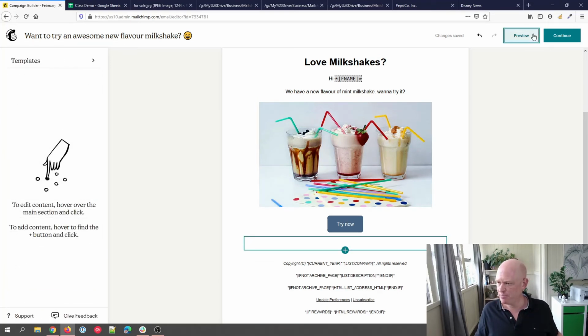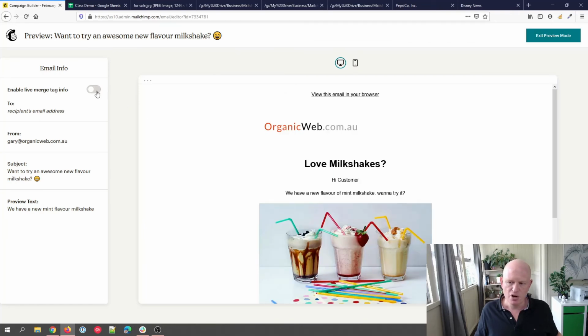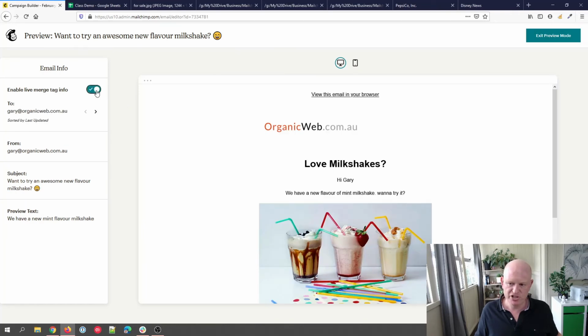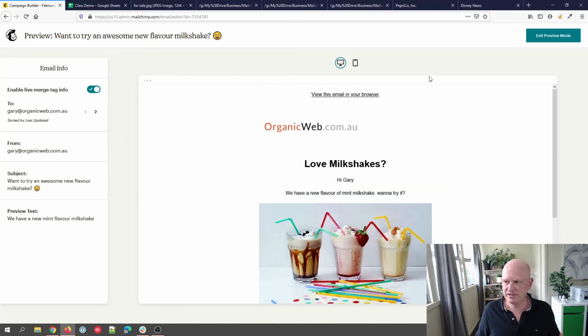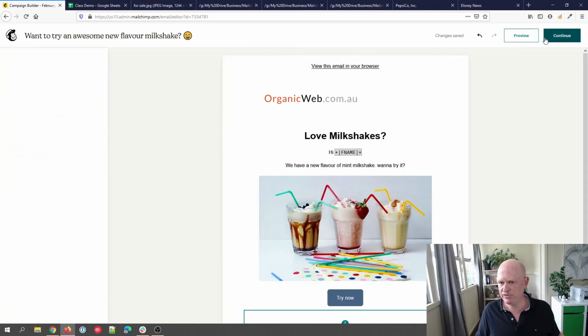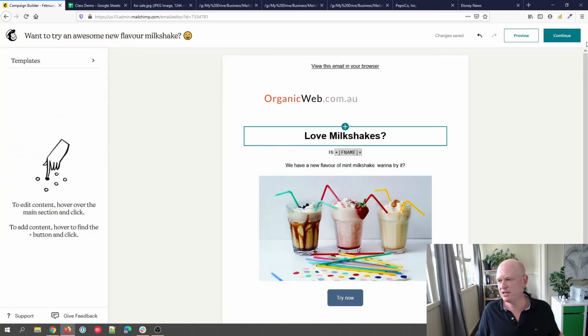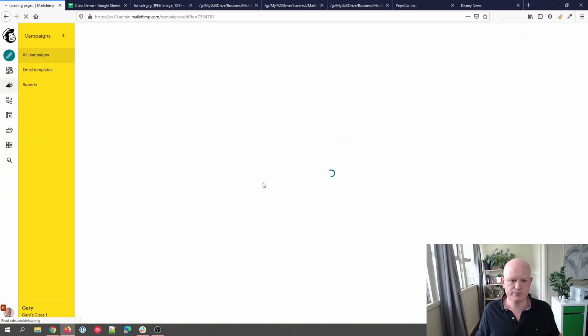So let's click preview, make sure it all looks okay. We can enable the live merge tag info, which means it brings in an example of the merge tag. In this case, it's correct because it says hi Gary for that email address. Okay, all looks okay, that looks good. We're happy, so let's exit preview mode. Of course, we could make changes, but let's click continue.